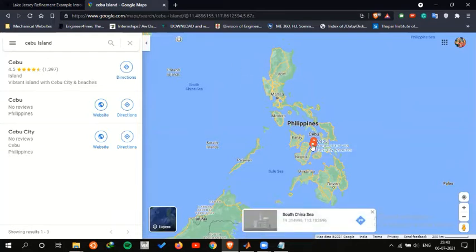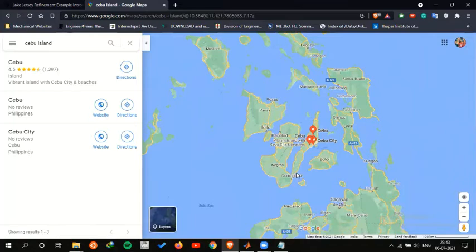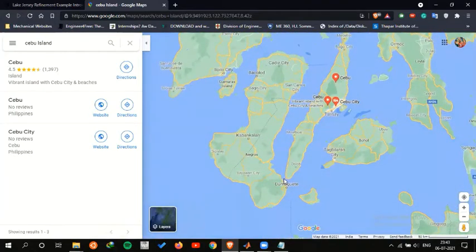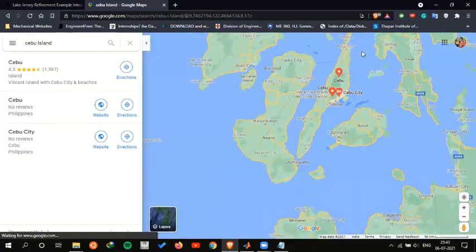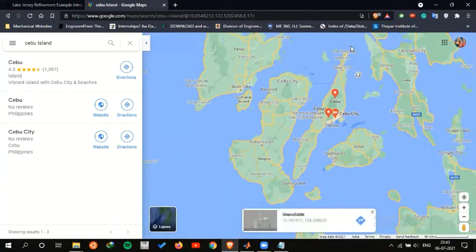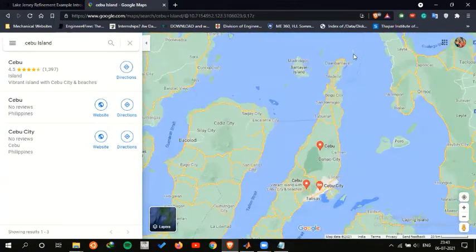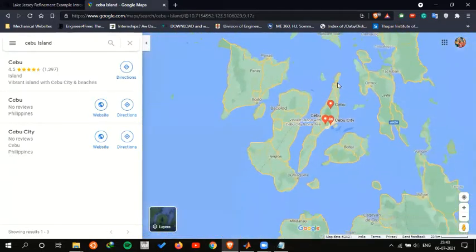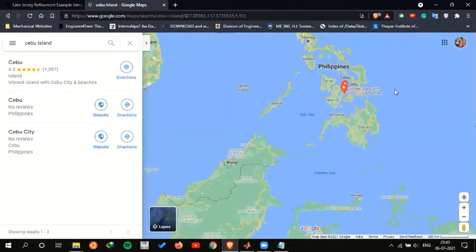So this will be my coarse mesh, and I want to create a child mesh, which will be my extremely fine one for this Cebu Island, this region, zoomed in from almost like this region. So what I'll do is I'll go through the steps.